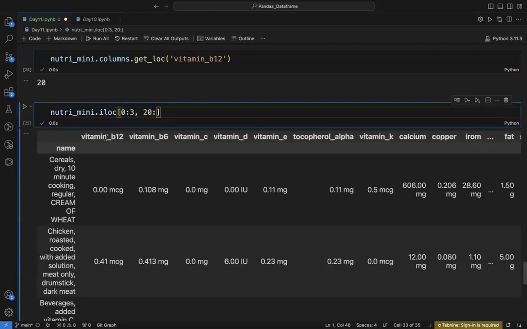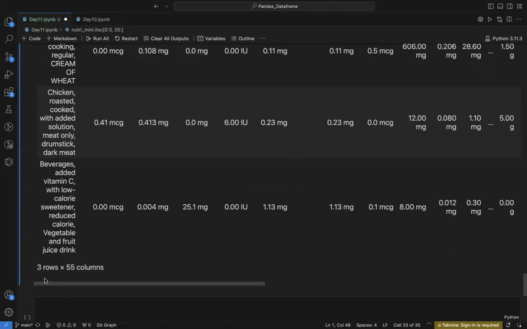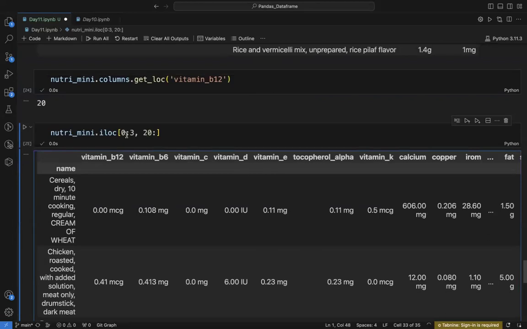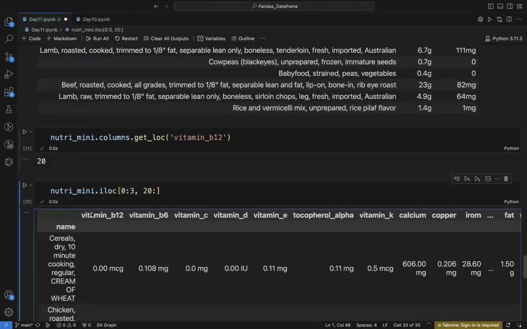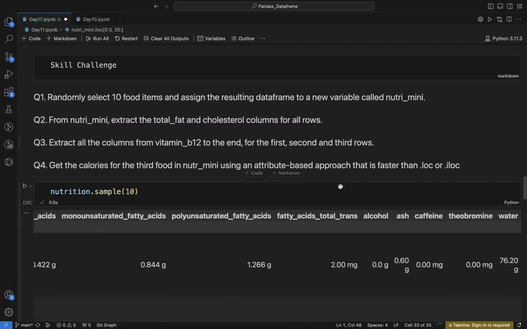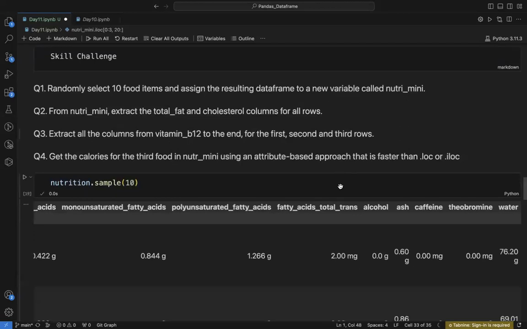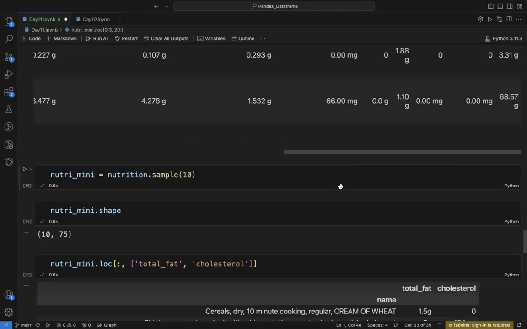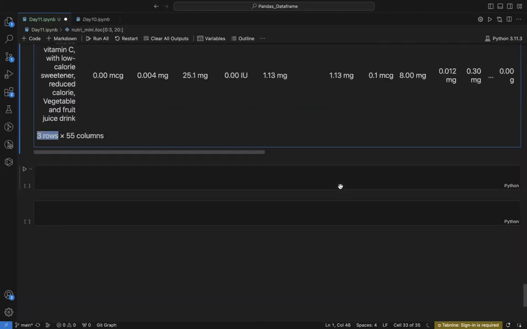And here I only want 3 rows. Can you see 3 rows? It is starting from 0, then 1, then 2. Fine. So I am getting only 3 rows. That is what it is asking me: extract all the columns from vitamin B12 to end for the first, second, and third rows. The first, second, and third row is basically 0, 1, and 2 in terms of position. So this is all for the third question.